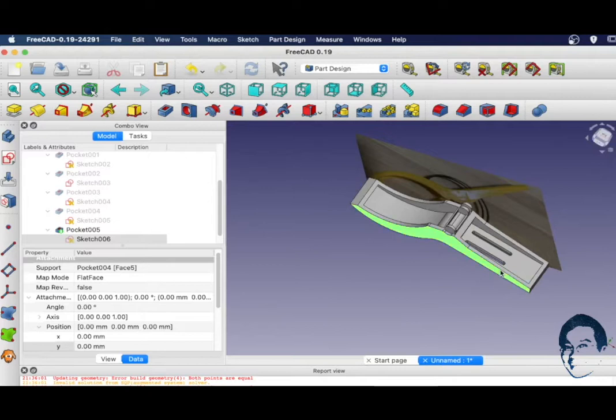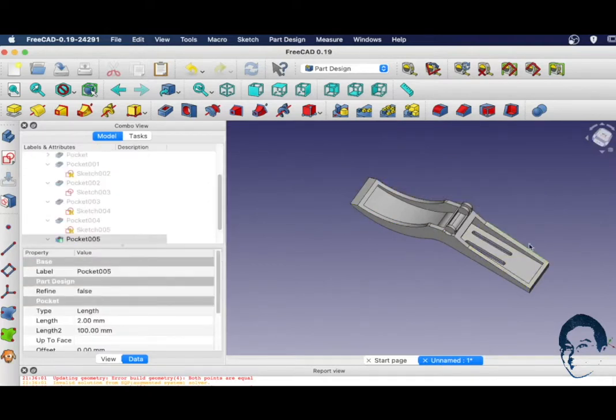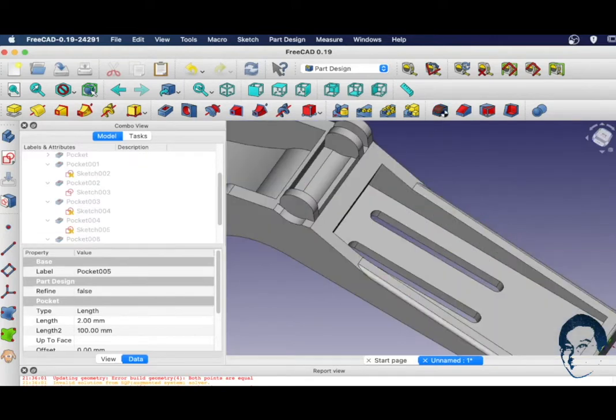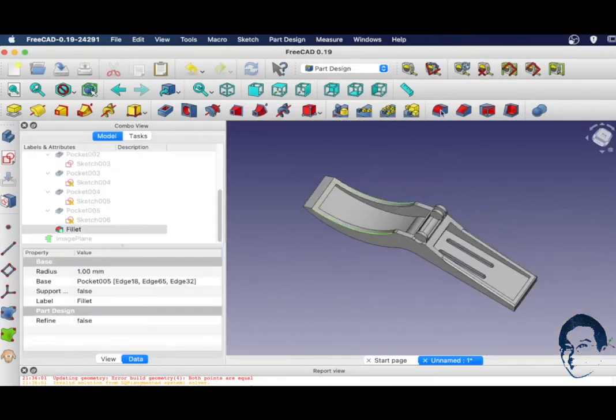Alright, the next thing, we're going to put some fillet on the surface here. To do that, select the edge here. Let's create a 1 mm fillet. Okay, good with that. And also this side, a 1 mm fillet.